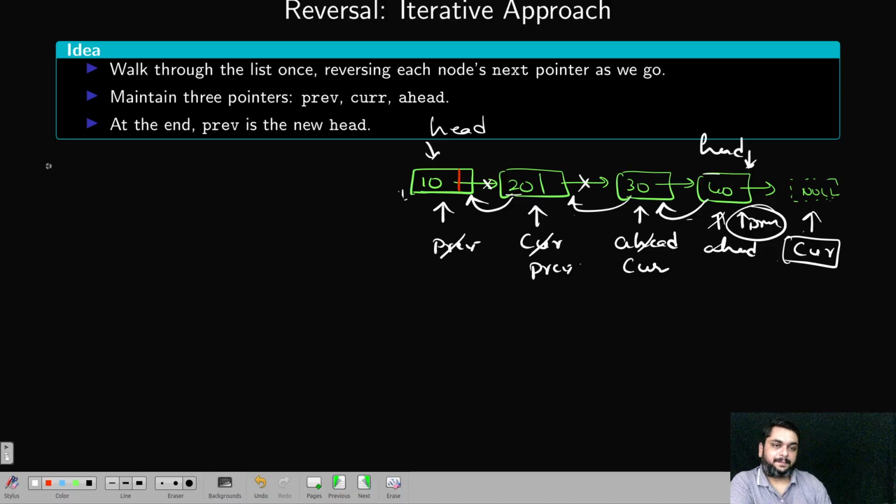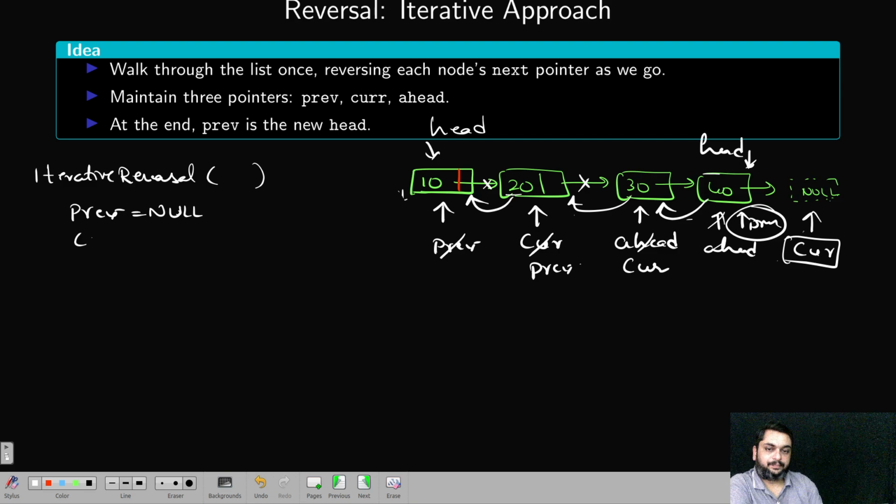So let us see the algorithm. Very simple, straightforward algorithm. The only thing you have to manipulate is these 3 pointers. Iterative reversal is the function. I will be using a loop. In this, first, what do I have to do? I need 3 pointers. So first, previous is equal to null initially, and then current will be pointing to head. Okay, now you have to run this loop till I reach the last node.